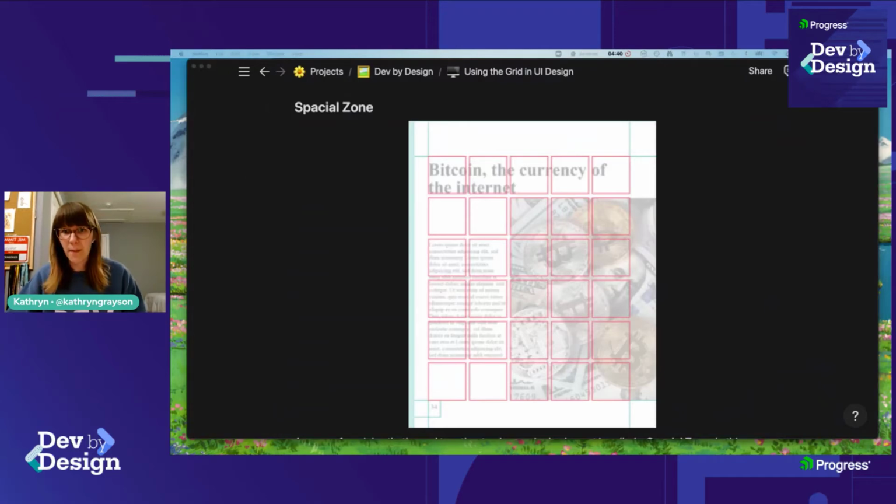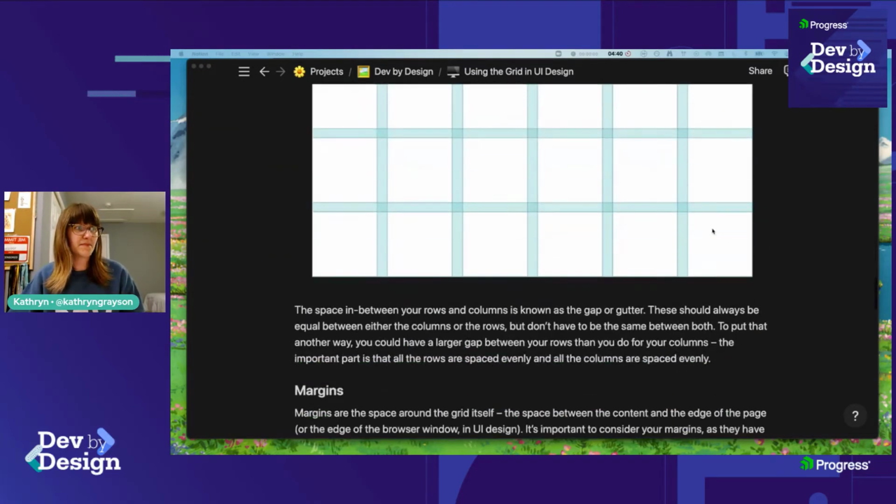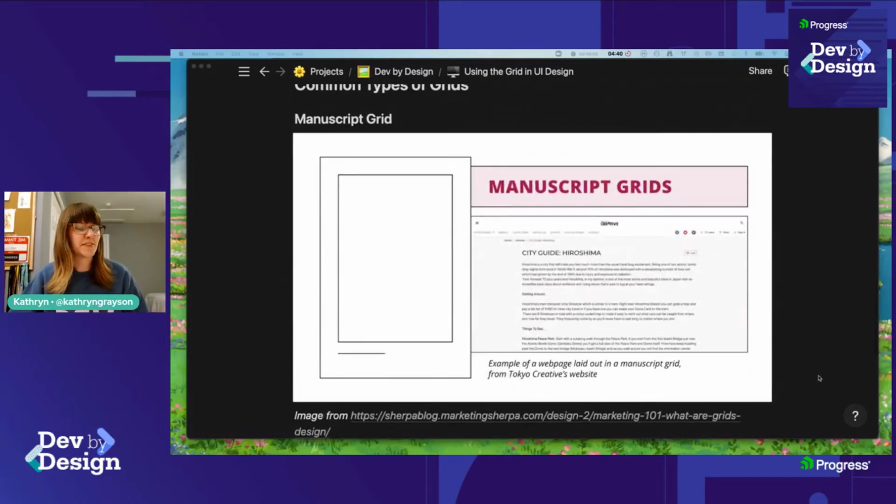Otherwise, I'm going to jump back over here and we're going to start talking a little bit about common types of grids. So there are 4 main types of grids.